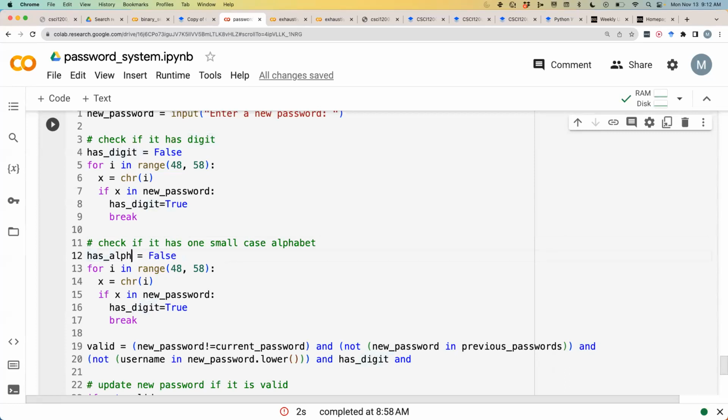So the idea of checking whether it has a certain property that we want is always the same. We always have a variable that is initialized to false, and once we find it, we make it true. Okay, so for i in range what?